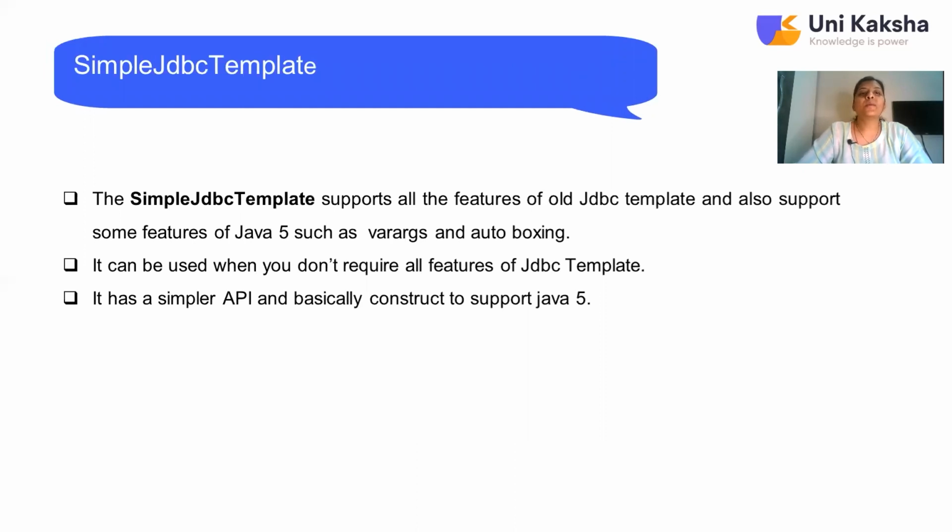Next is the SimpleJdbcTemplate. This SimpleJdbcTemplate is considered the combination of the old JdbcTemplate and some new features of Java 5. It is going to support all the features of the old JdbcTemplate, and it is also going to support new features of Java 5, such as variable arguments or auto boxing. These two are again considered most important features. So variable arguments and auto boxing are supported by your SimpleJdbcTemplate.